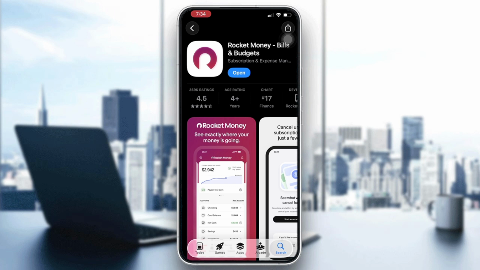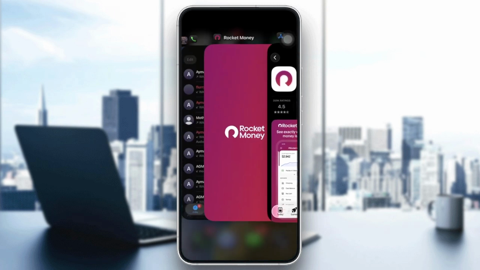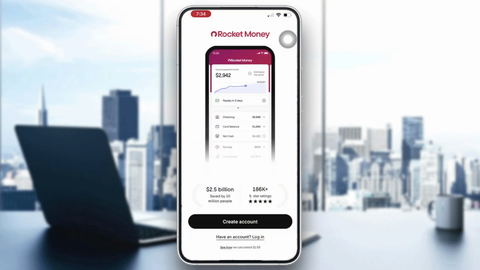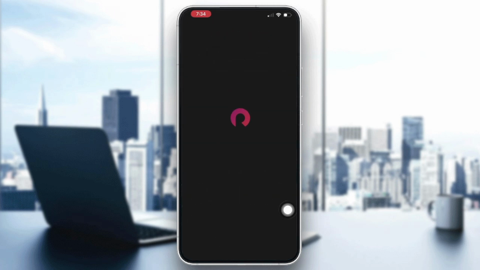So actually guys, first you will need to download the Rocket Money app or visit the website, and you can download it directly from the app store as well. And then just open the app and sign up using your email address and create a password, right? So go with create account right here.